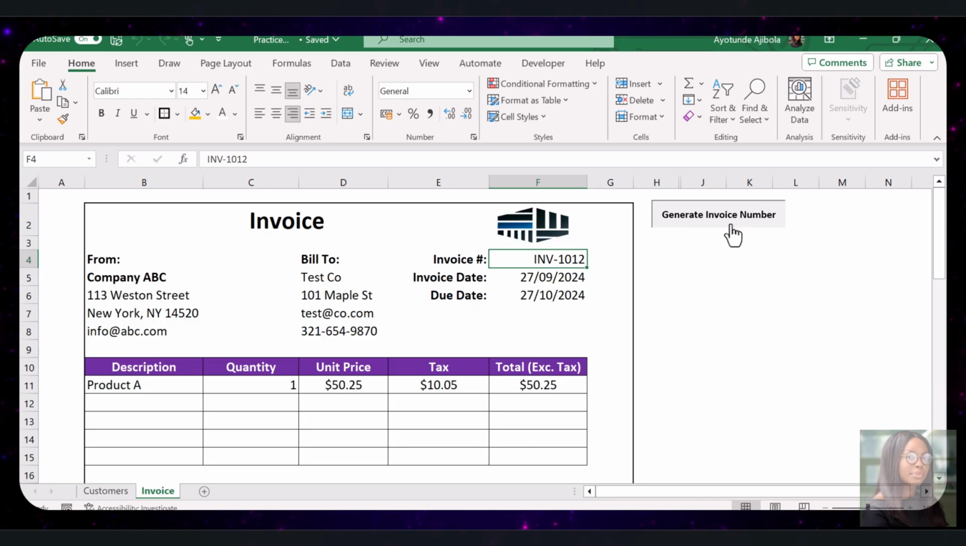This method gives you full control over when the number is generated, ensuring that no unnecessary invoice numbers are created while you're editing. After generating the invoice number, you can easily export the invoice to PDF. We will add a second button that will handle this.